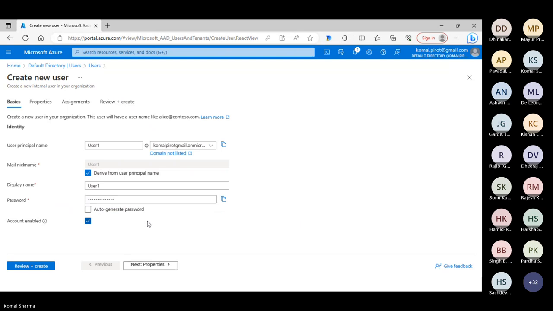Okay, now it's fine. Here, this option is checked by default, account enabled, which means once the user is created, they will be able to use this email ID. Once it is done, you can click on review and create.